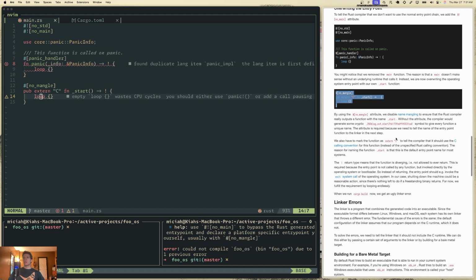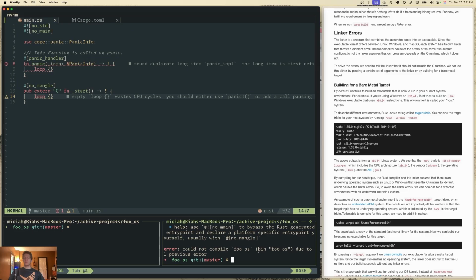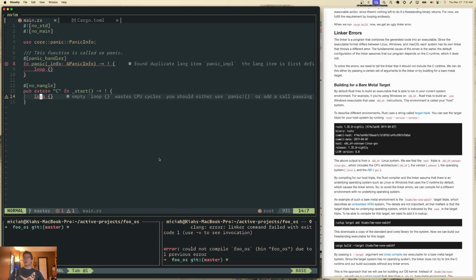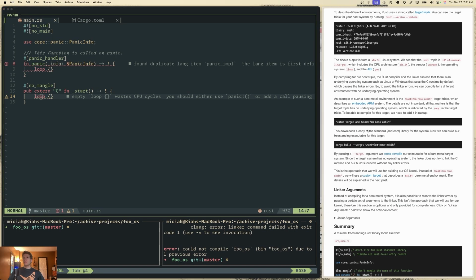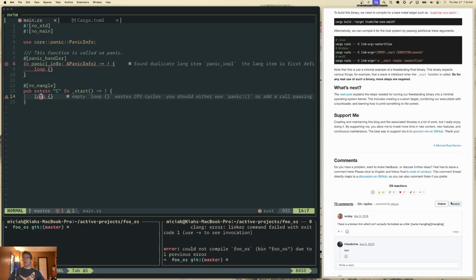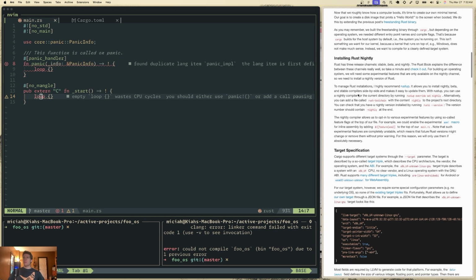And linker errors. So now if we build, it says we should get linker errors. So cargo build. Oops, cargo build. That, sure enough, is a linker error. Linking with CC failed. Okay. Now it shows that example target. We're gonna make our own target. We did all that, and let's go to the next one. We're flying through here.